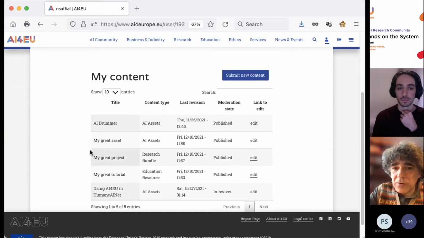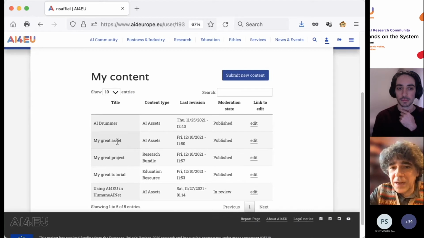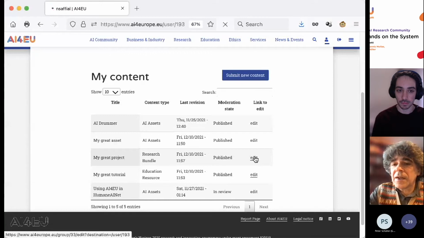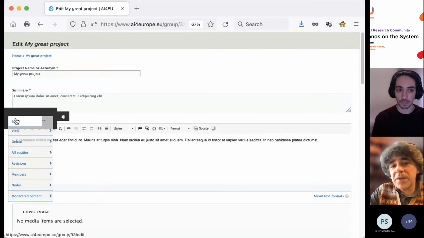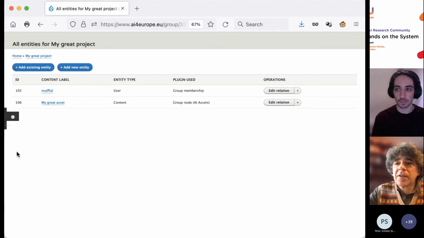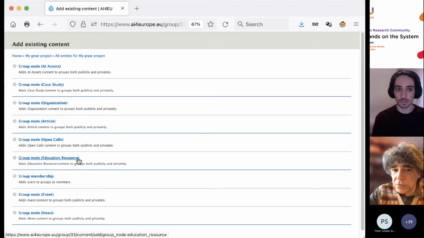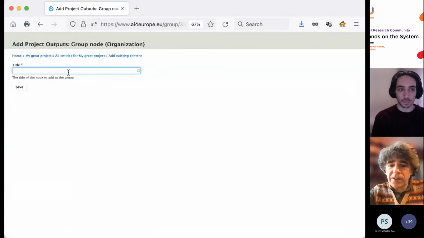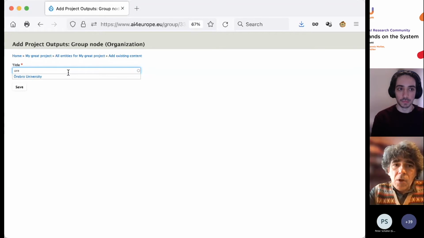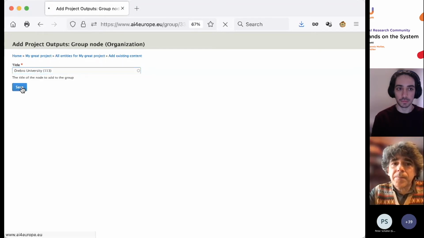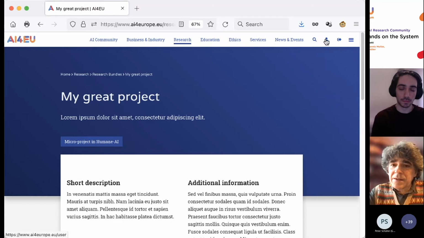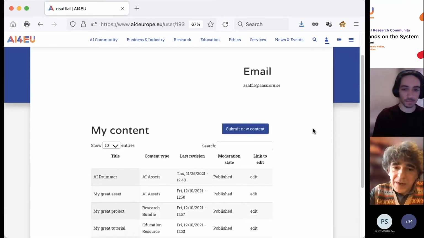One more thing I want to show. Another thing I can add actually. So let's go back to the migrate project, and I can add more stuff. And maybe I can add the tutorial I did before. But I also want to add the organizations who were involved in this project. So I can add, for instance, I could add the tutorial, but you could add actually the organization. So I add, for instance, Oregon University here. Okay.